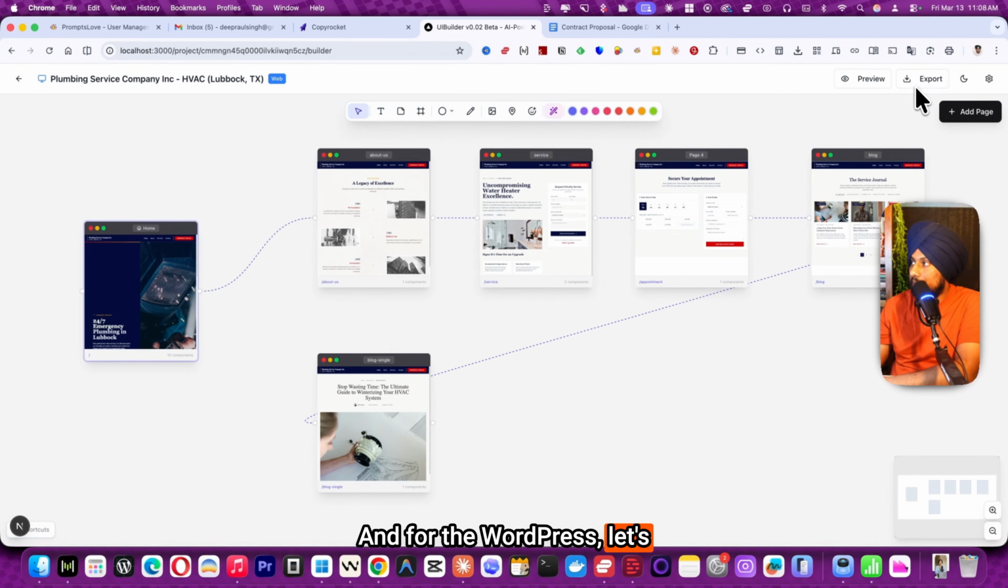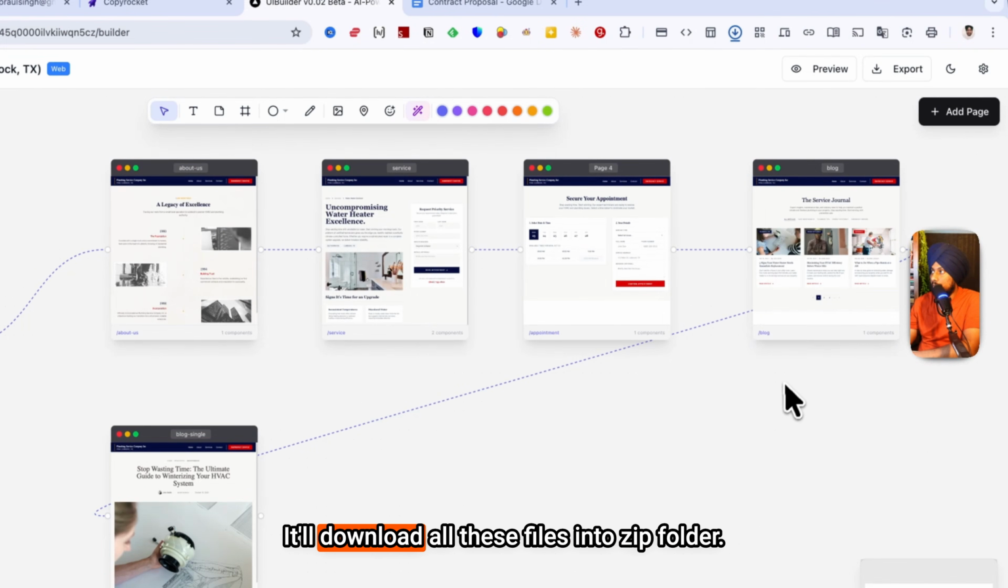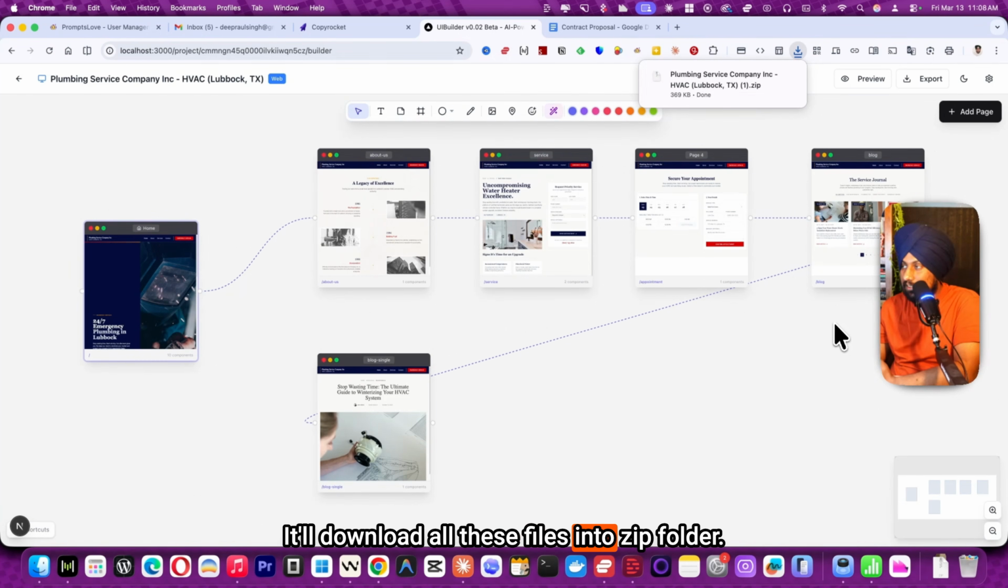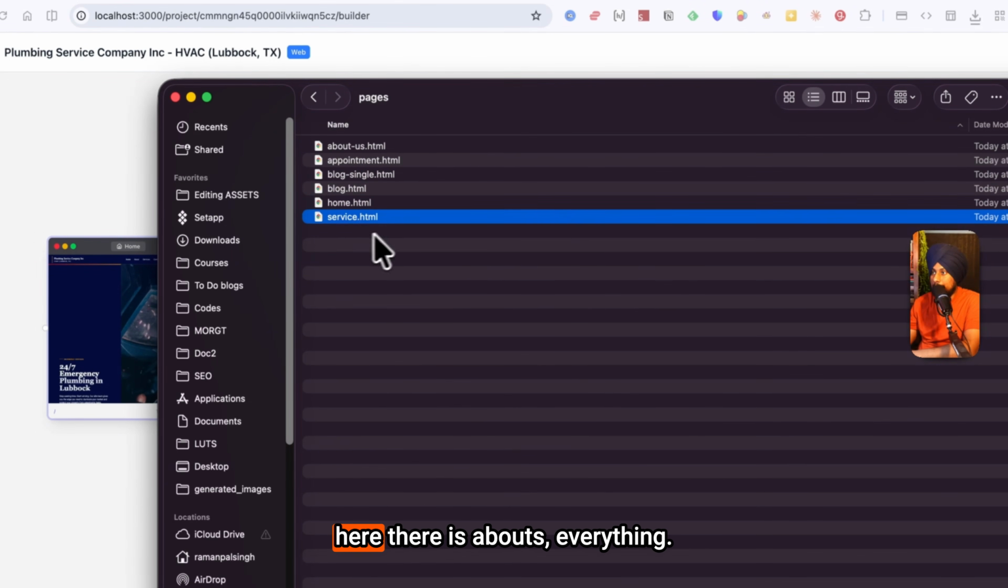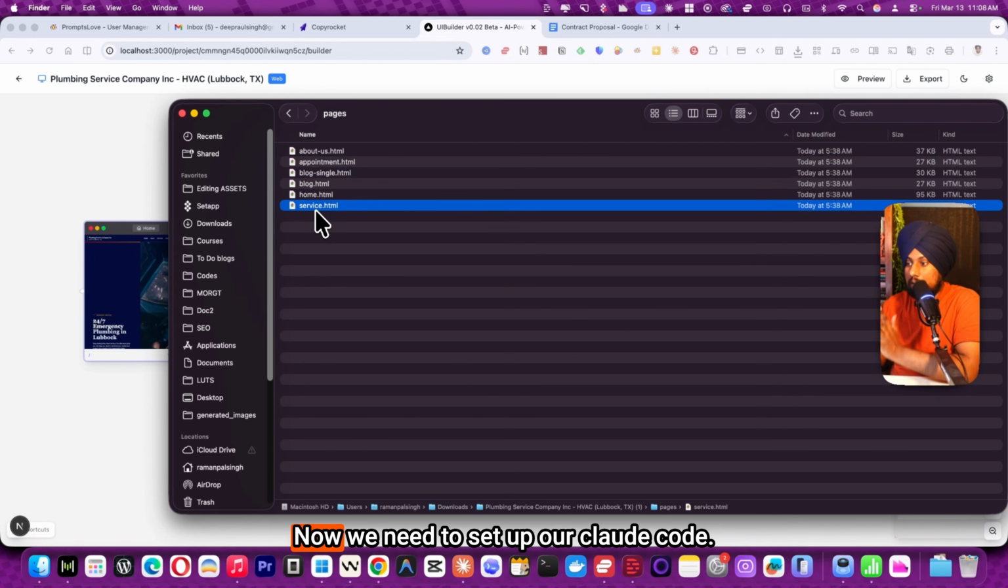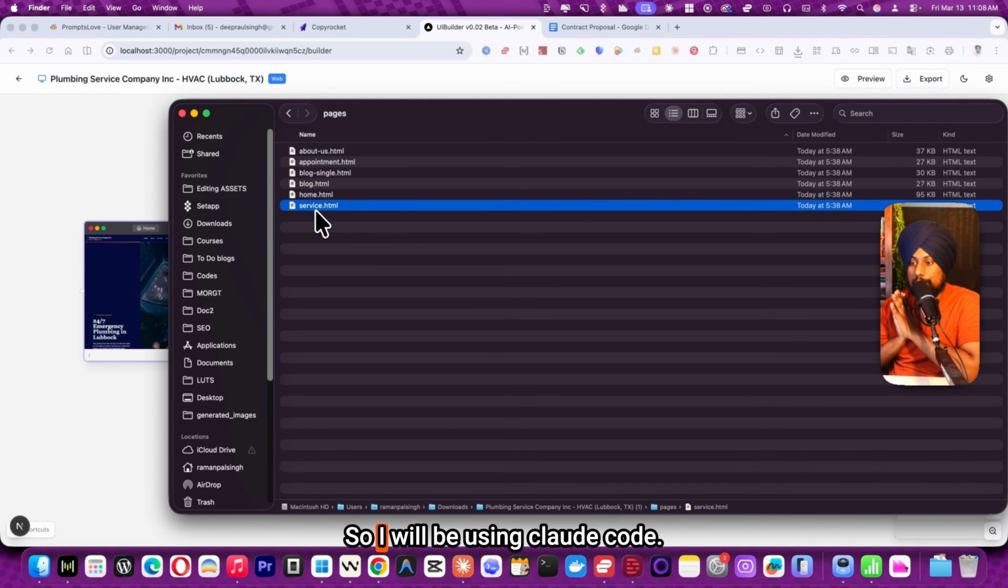And for WordPress, let's click on this export button. It will download all these files into a zip folder. There you go. And now you have all the pages inside here. There is about everything. Now we need to set up our Claude Code. So I will be using Claude Code.